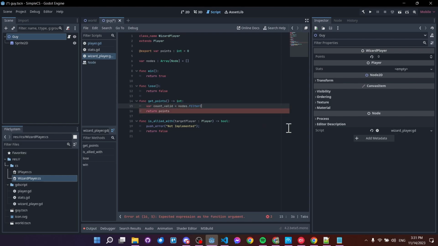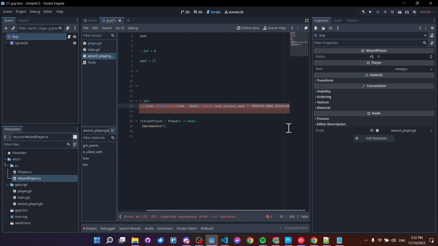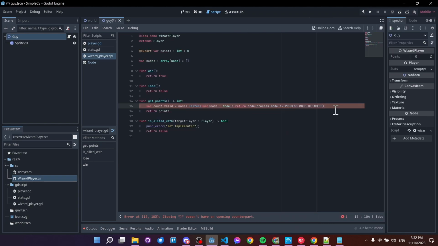So inside of here, let's write an inline function. I'll say function, and the parameter will be node of type Node. Declaring that just allows us to easily see what the node can do. Okay, semicolon, and then we write our function code. We want a Boolean expression here to filter the list. So we'll say return node.process_mode is not equal to process mode disabled. So if I expand it all like that, it can look a little bit like that.